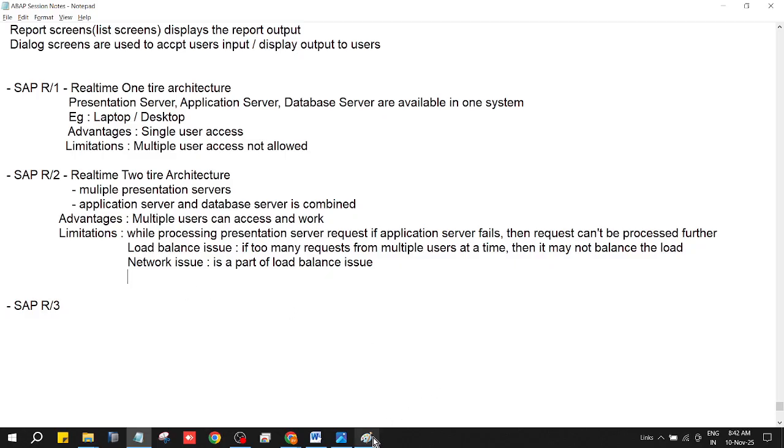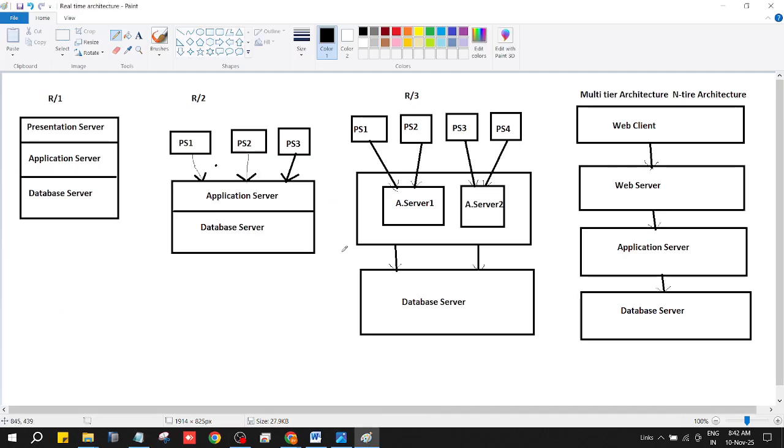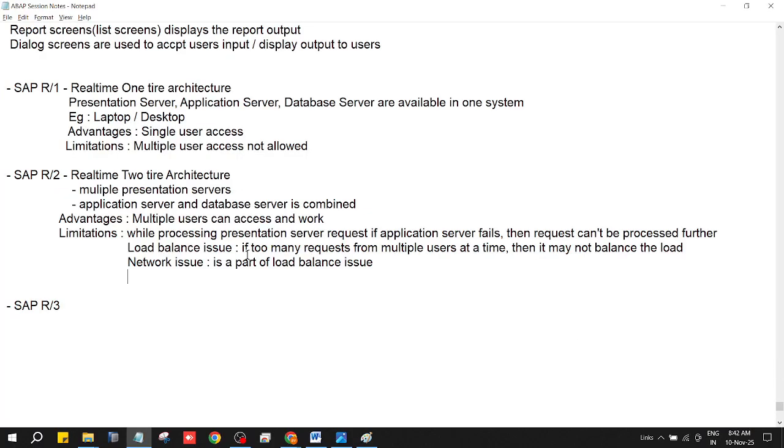If the application server fails, it matters also because both are combined. And the other limitation: the application server and database server are combined. Combined means they are in one system.